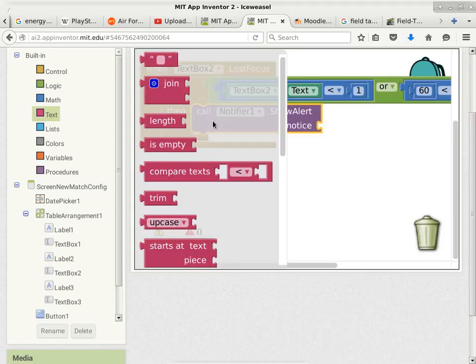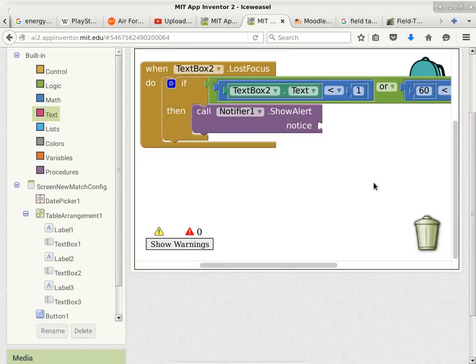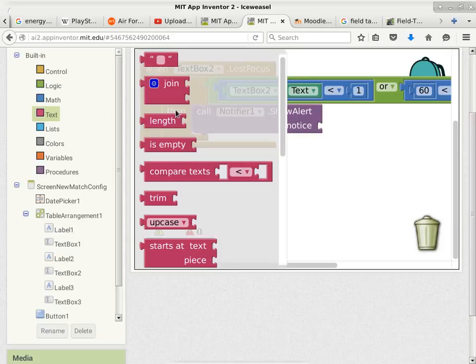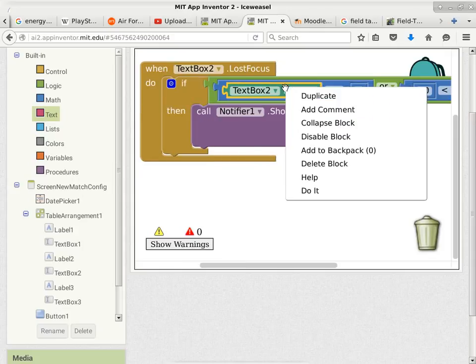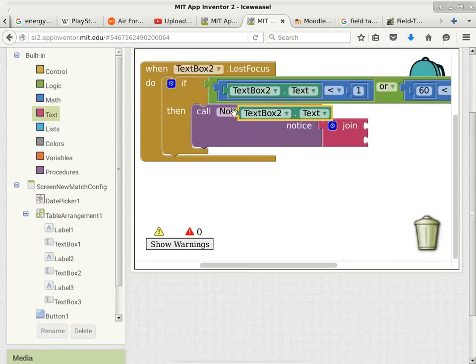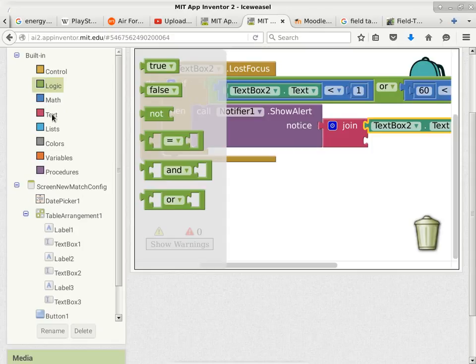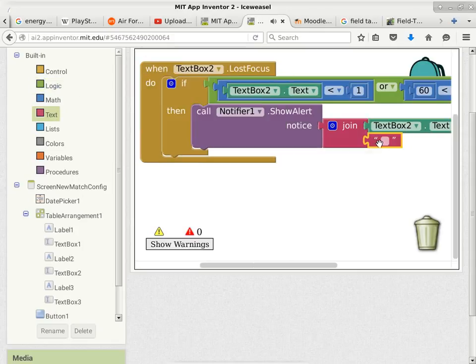Okay, this is where you can get a little bit more creative. You can now use the join feature, and then refer to the text in text box 1, and then you attach the message, and you say is not between 1 and 60. So this time your error message is more specific. You can say 600 is not between 1 and 60. 61 is not between 1 and 60.